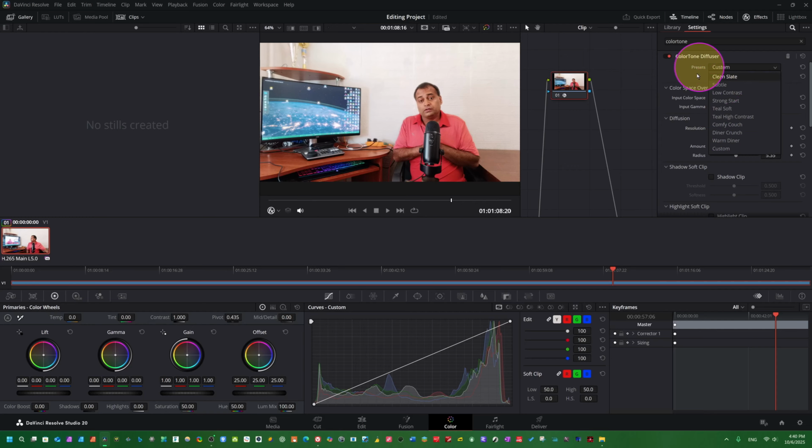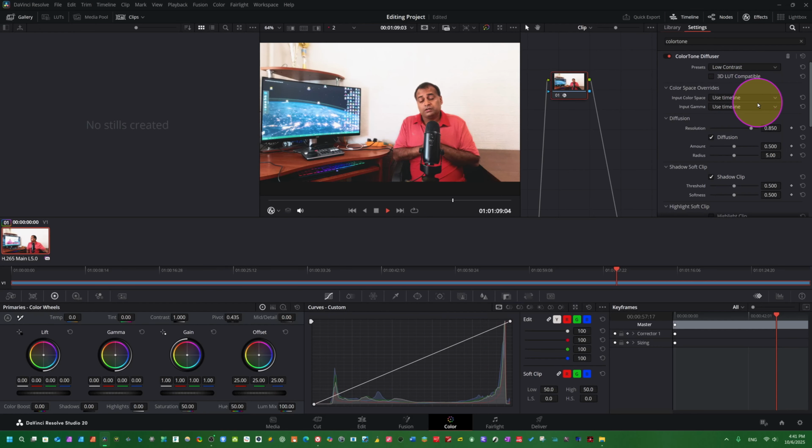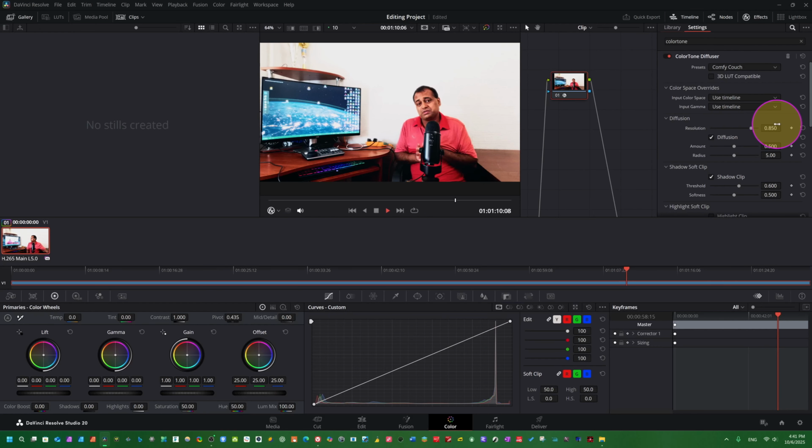After making all changes, you can make it. It will be custom low contrast. Now we have low contrast. And comfy, in comfy everywhere we have other settings. For example, comfy catch and warm dinner, we have effect. We just click here, teal soft. Now we have teal soft here. Teal high contrast, we have high contrast.